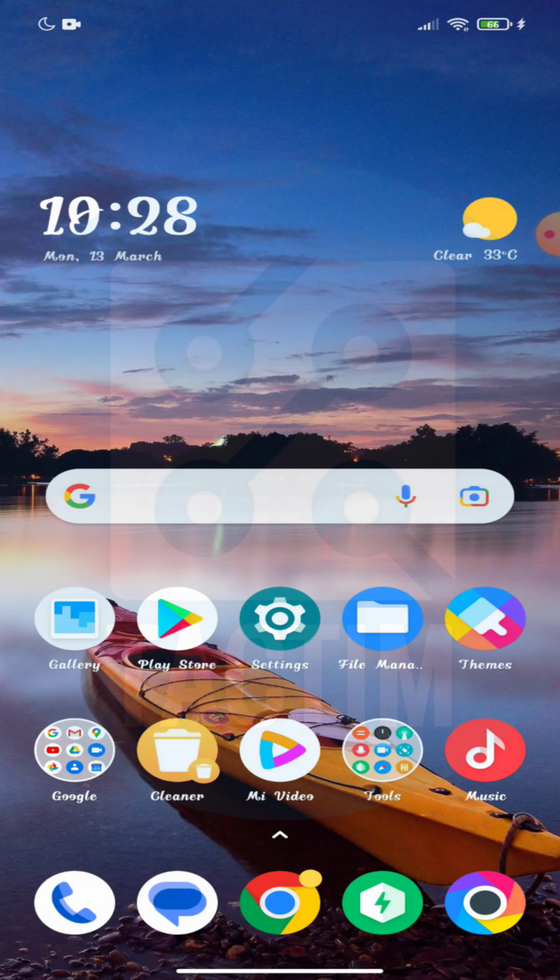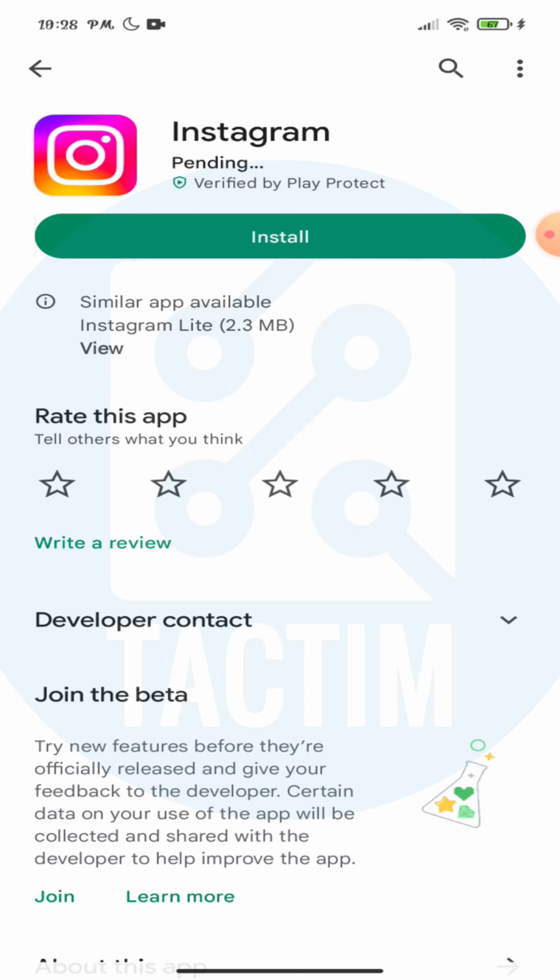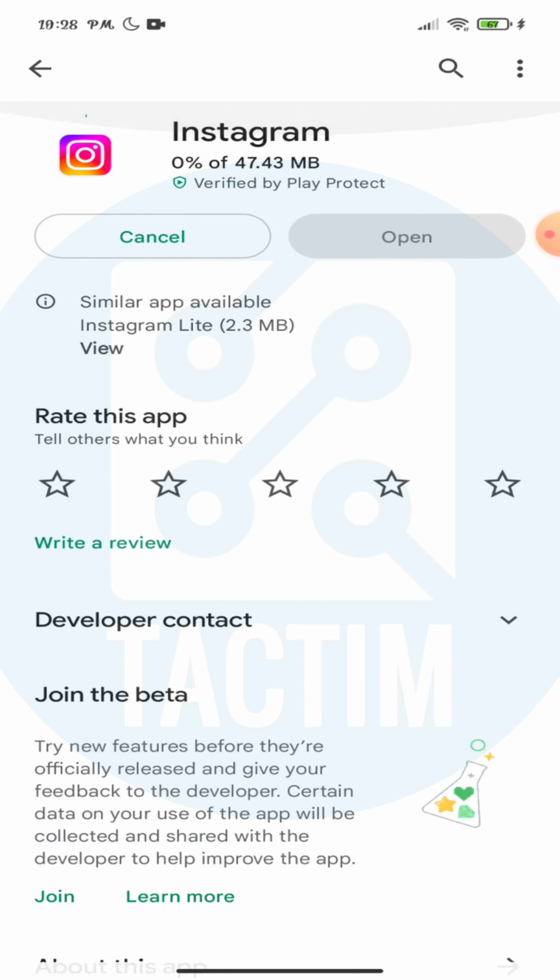Go to Play Store. After going to Play Store, in the search box, you need to search for Instagram. Here you can see the update is not shown, so you just need to install the app. After installing the app, you need to install the app again. By installing the app again, you can see the latest features in Instagram and the app will be updated.